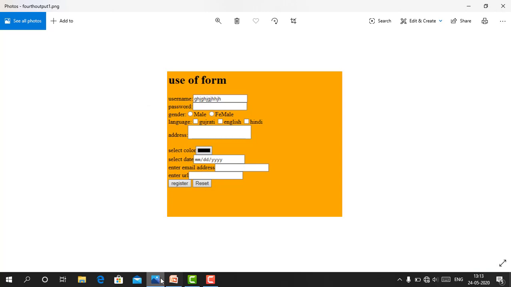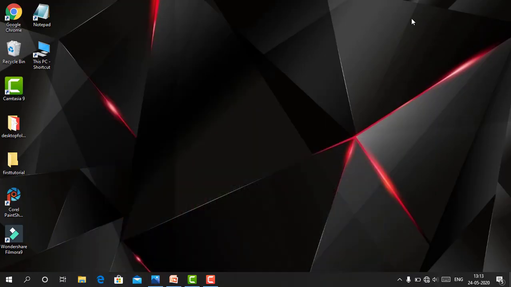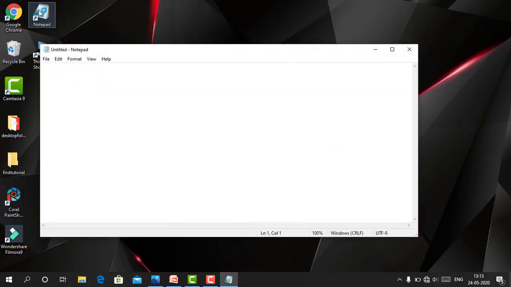To do any programming, firstly we have to open the Notepad. Insert the HTML tag, HTML tag open and HTML tag close. In this HTML tag, we want the form element in the body section. So body tag open and body tag close.